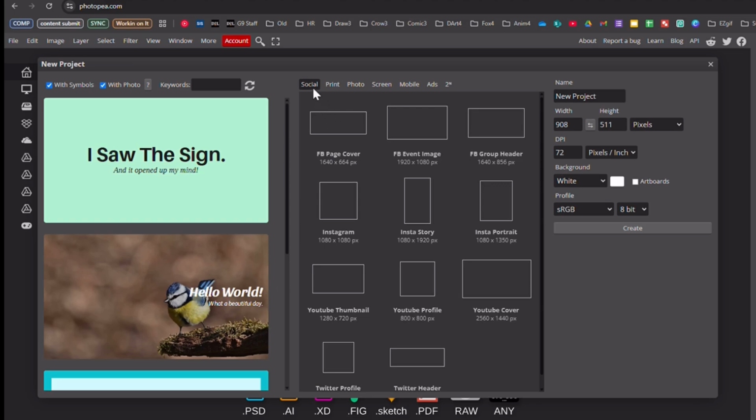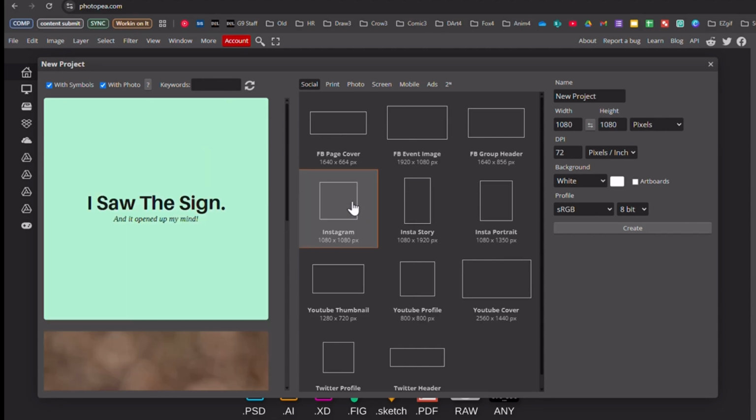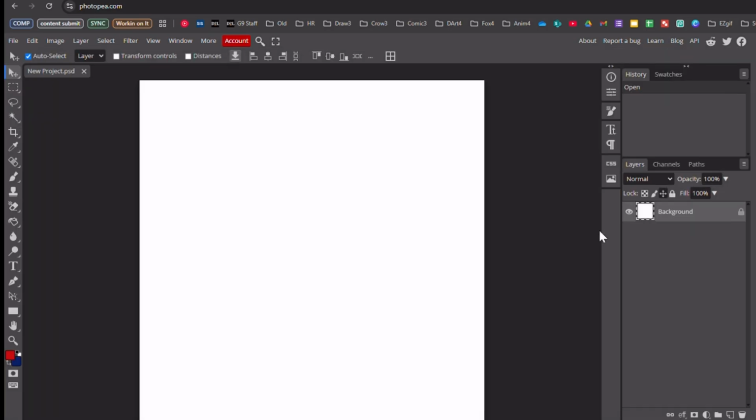When you click up here, you can see social, print, photo. I'm going to stick with social. I'm going to hit this Instagram one. It's square. I like the shape of that. And because we're using letters, it's not going to matter too much the size. It's more about the shape of the page.